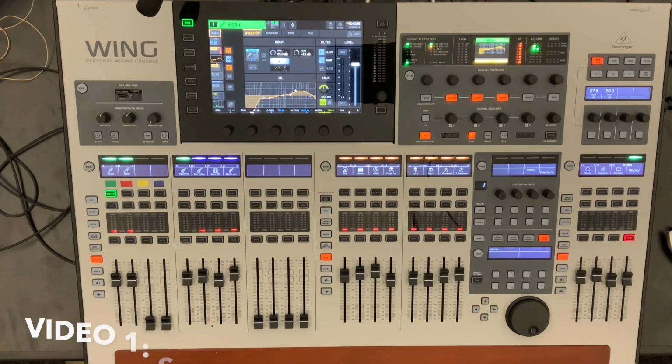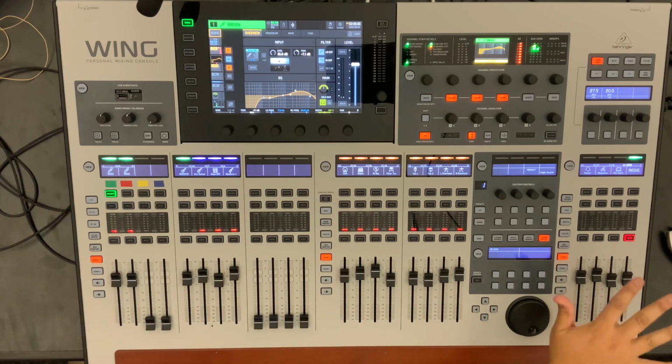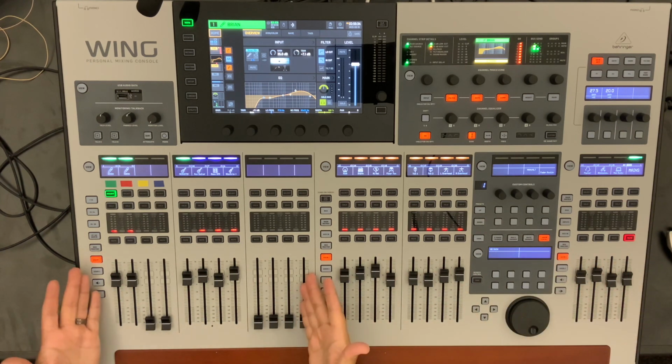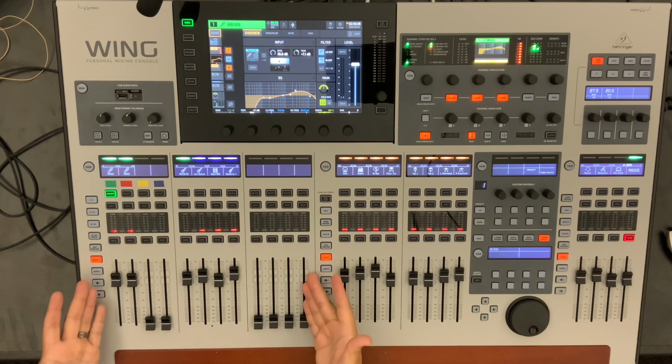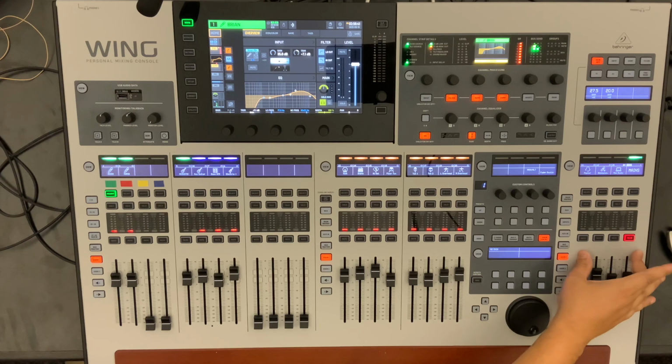This is the first in a series of videos that are going to go over how the Behringer Wing is set up and how we can use it at EBC. This first video is going to be covering the surface of it, starting with this section here. So this is the left section, we've got the center section, and then we've got the right section over here.